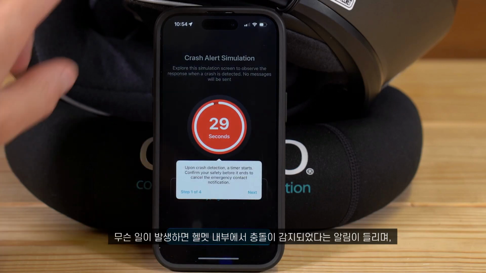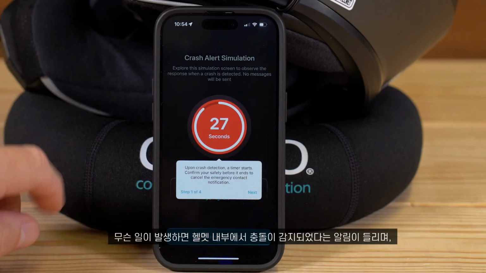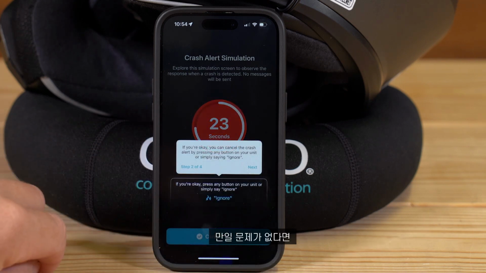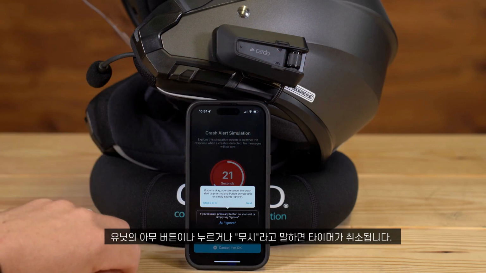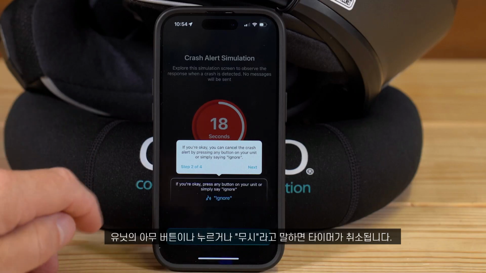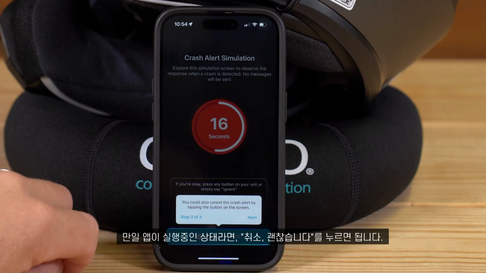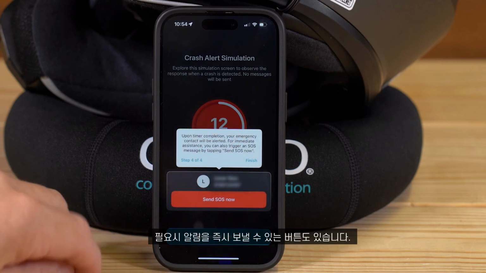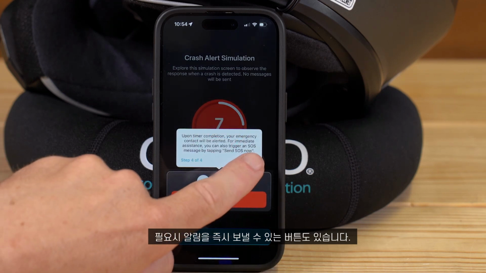We'll now have a chance to run through a simulation. So if something happens, the rider's going to hear inside the helmet that a crash was detected, and a 30-second timer is going to start. Now, if everything is fine, you can simply press any button on the unit itself, or just simply say the word ignore to cancel that timer. If by chance you have the app open, you can just simply hit cancel, I'm okay. And then there's also the option to send that notification immediately if needed.